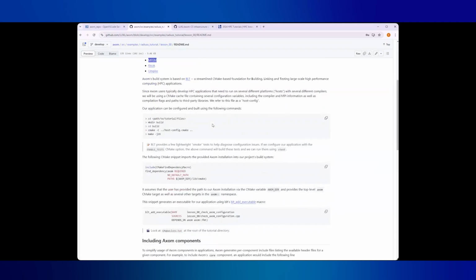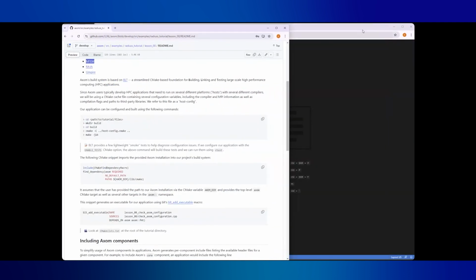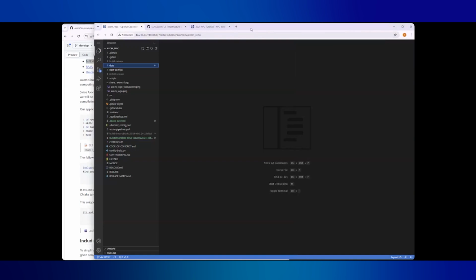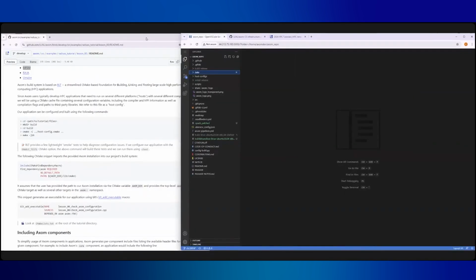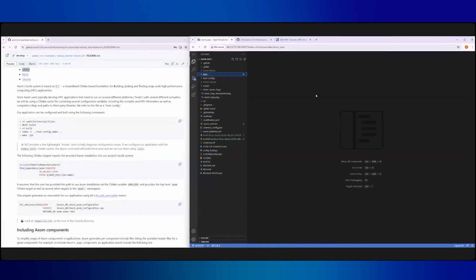Okay, so I guess the first thing we'll do, I wonder if I could pull this out into a different window. I think that will work. Could someone confirm that you can see both of these windows at the same time, please? Yes. Okay. Excellent.